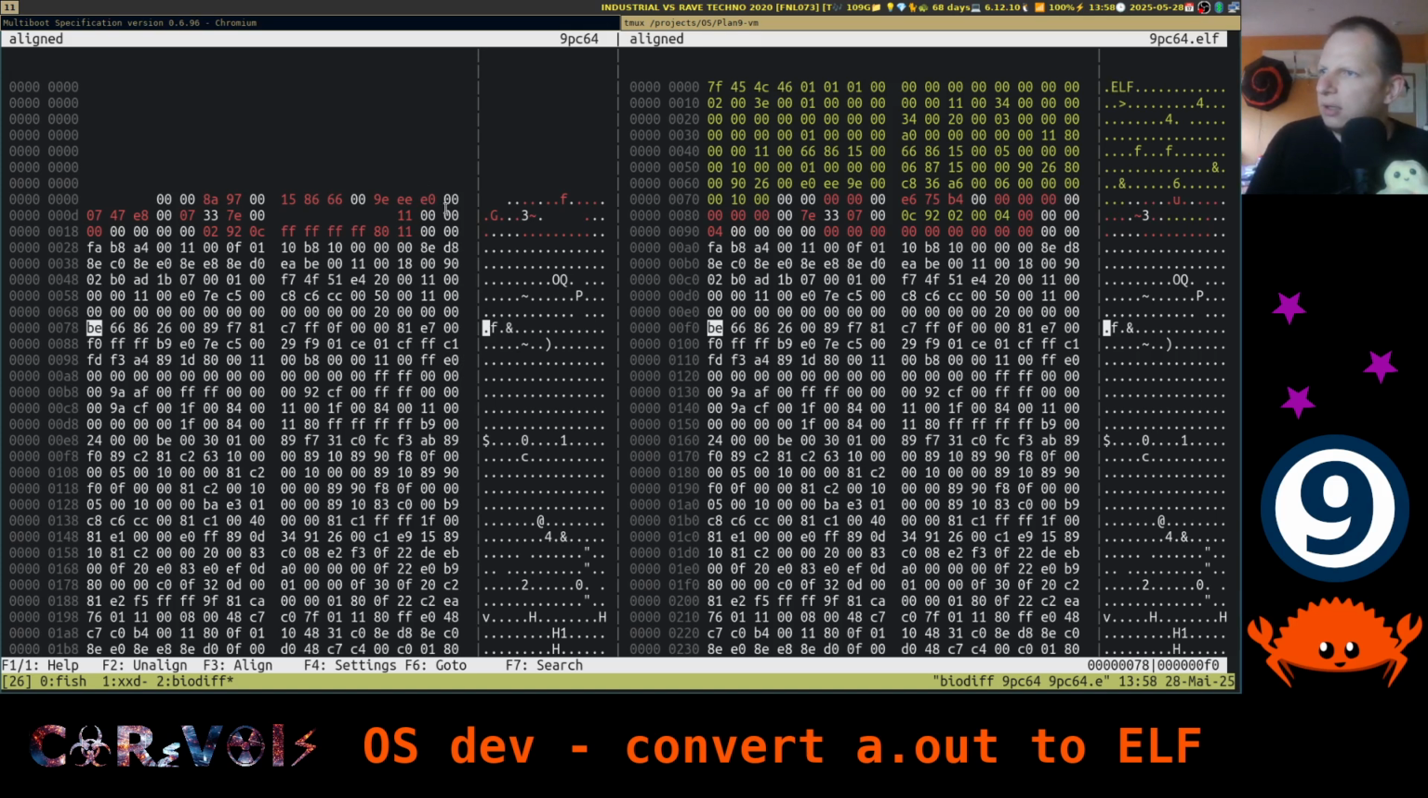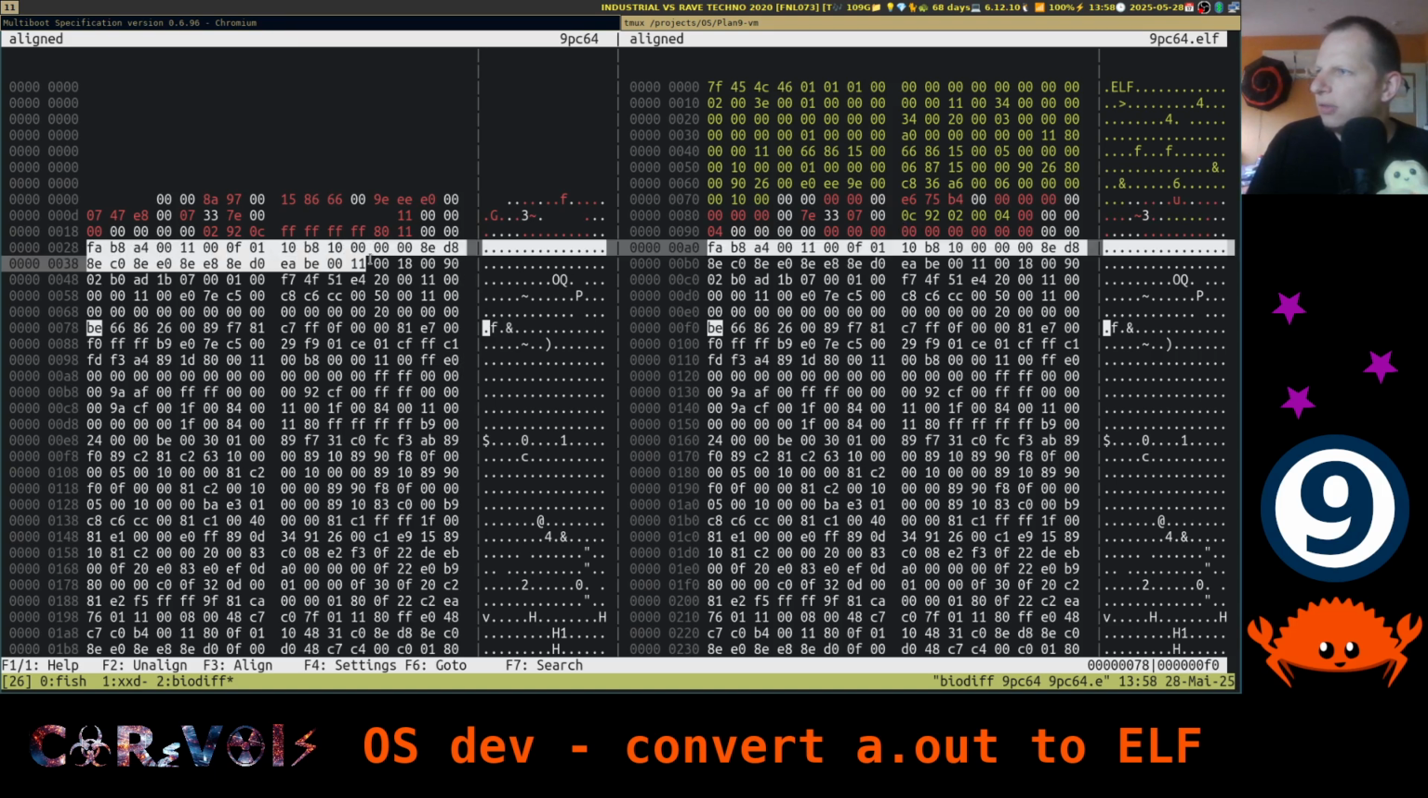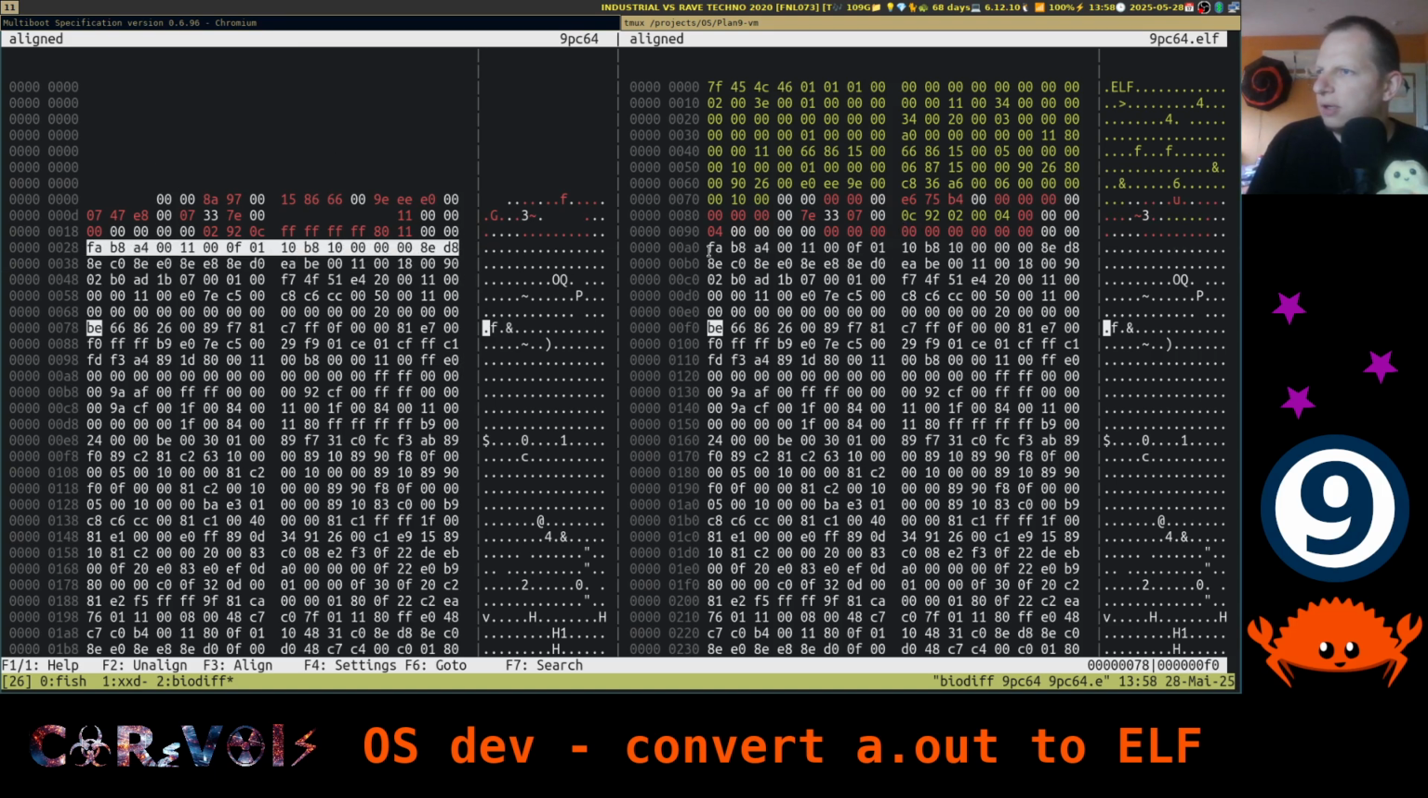Which means if we cut this file at this offset here on that side, or this offset on that side, we would actually end up with the identical file again. So we're just interested in the top part here.